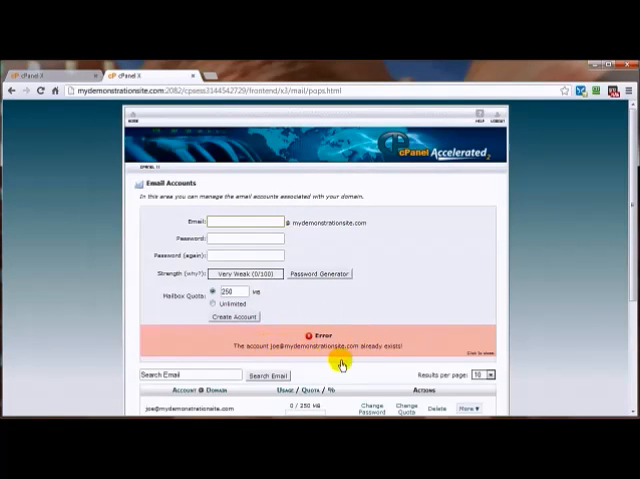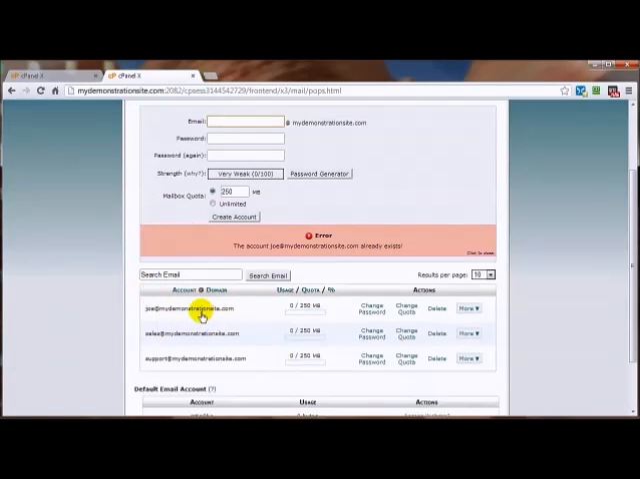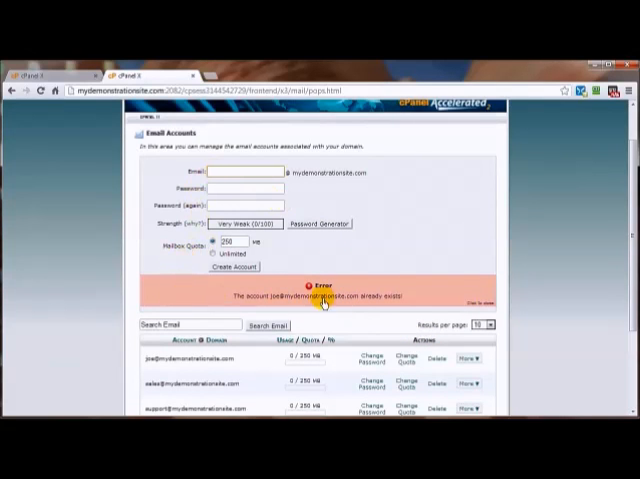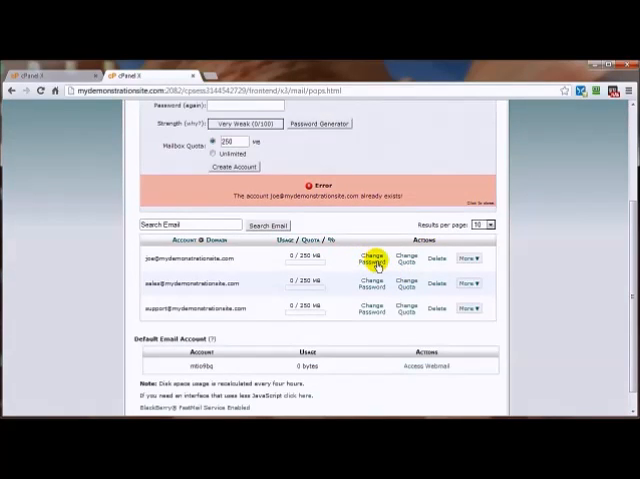Now you see I've already got an error here because that one already exists. Anyway, that's how you go about creating it, and you know now what will happen if you try to create 2 email accounts with the same name. That said, you can always come in here and change the password.